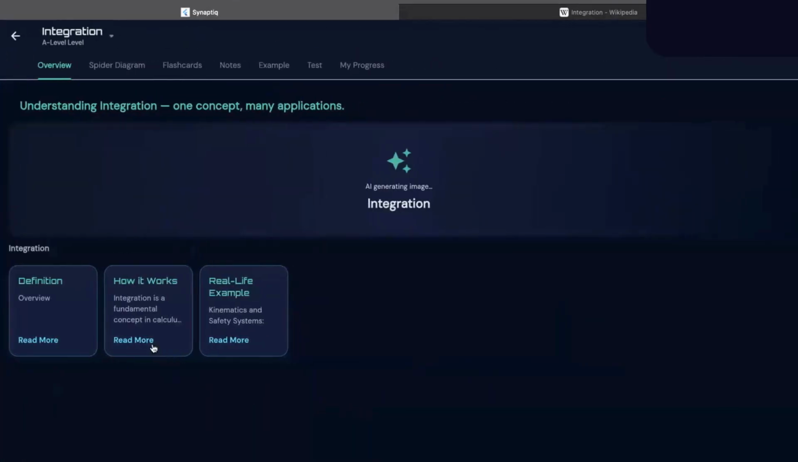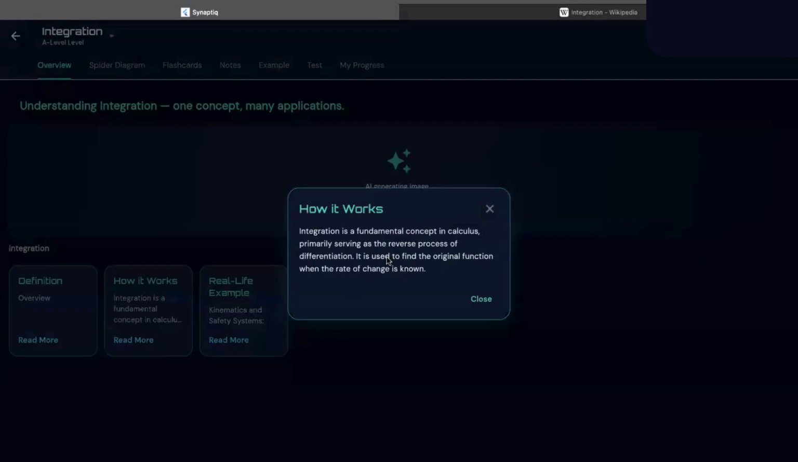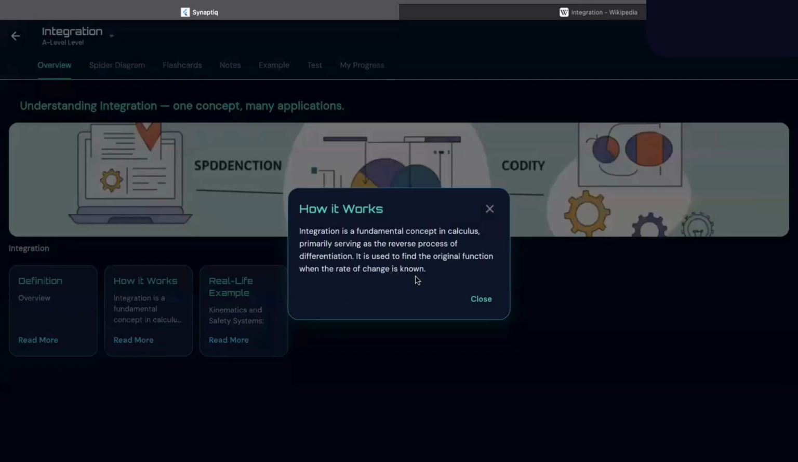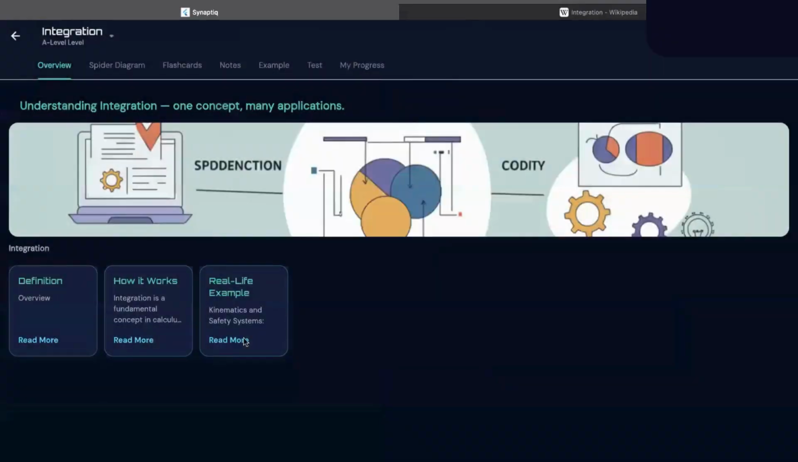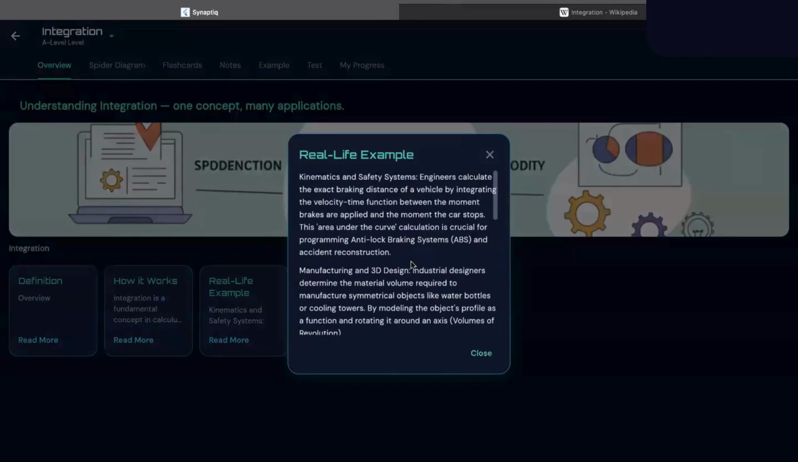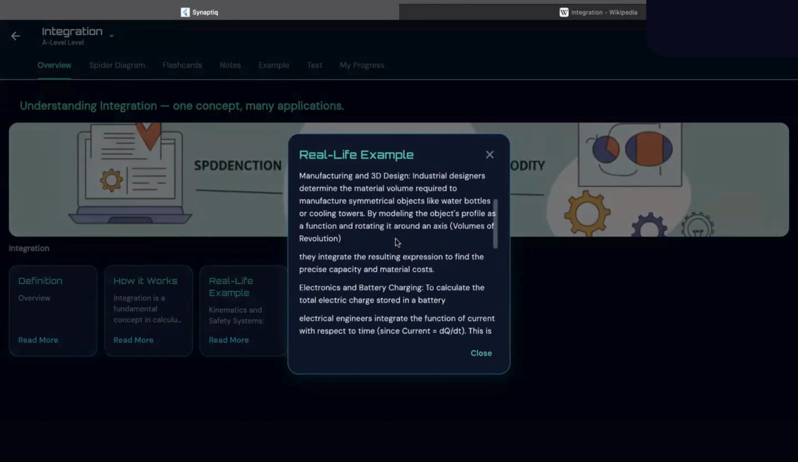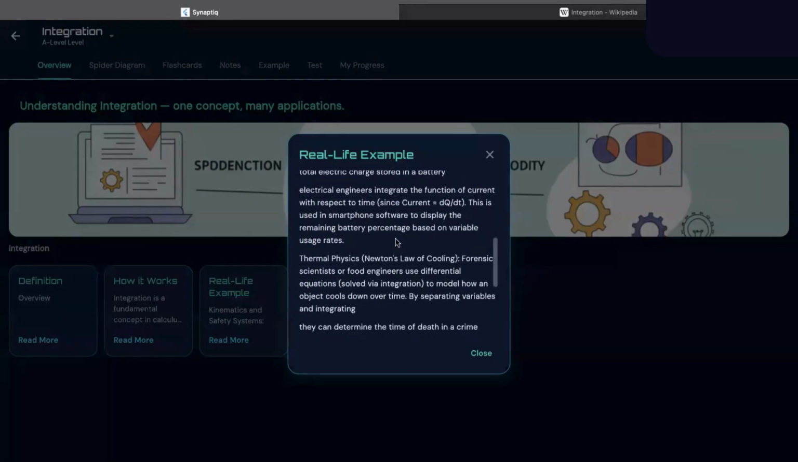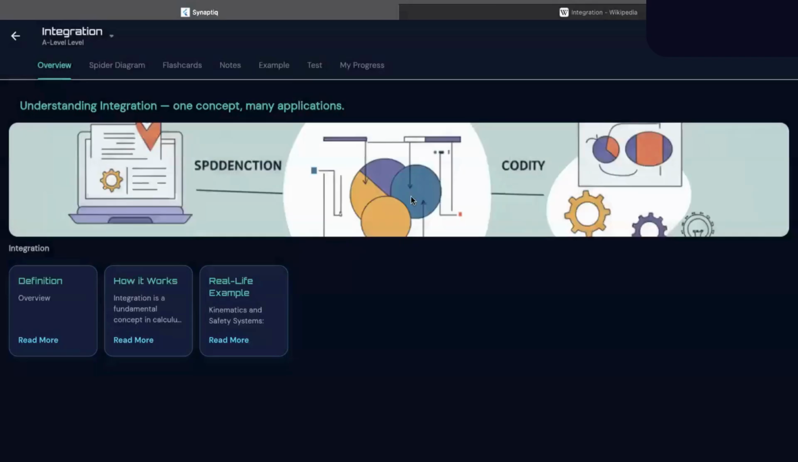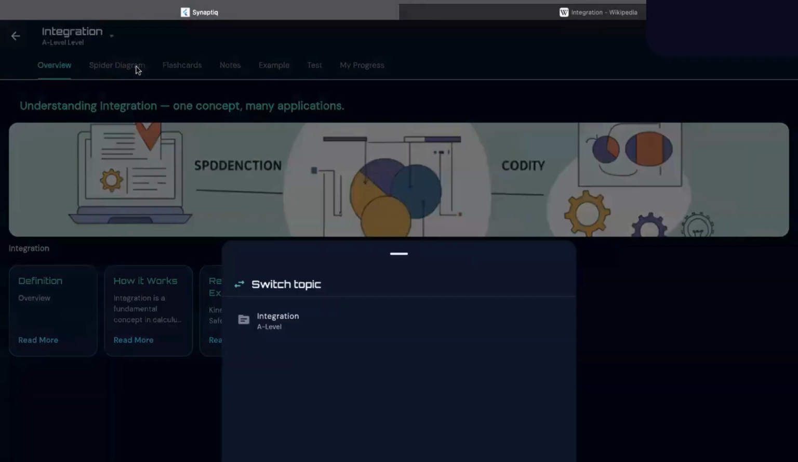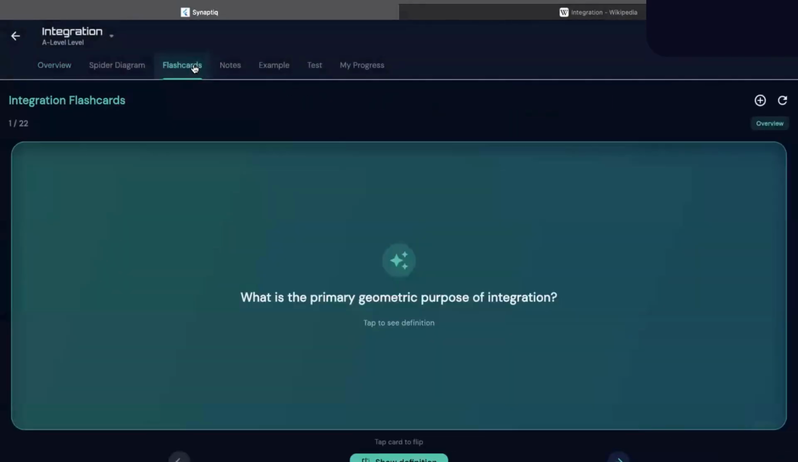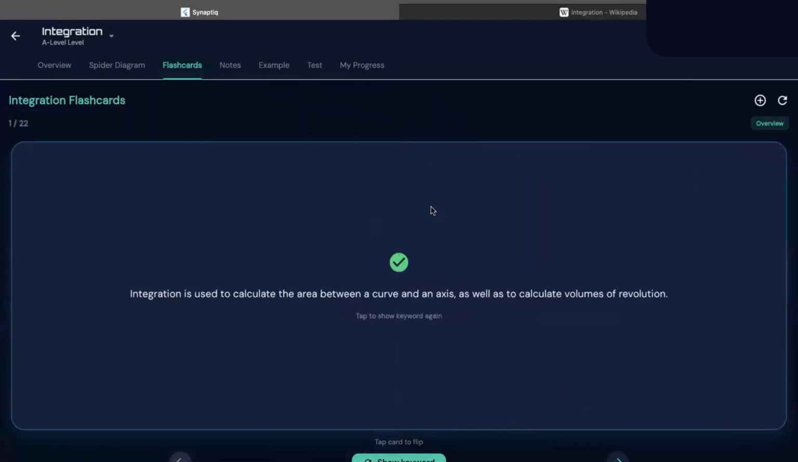So I've got integration. It's going to show the fundamental concept, explaining how it works. Next, there are also real life examples such as kinematics, and this is like a short summary, thermal physics, and this is like a picture. Next, we have flashcards. The flashcards are quite important. As you can see: what is the primary geometric purpose of integration, and calculate the area between a curve and the axis.